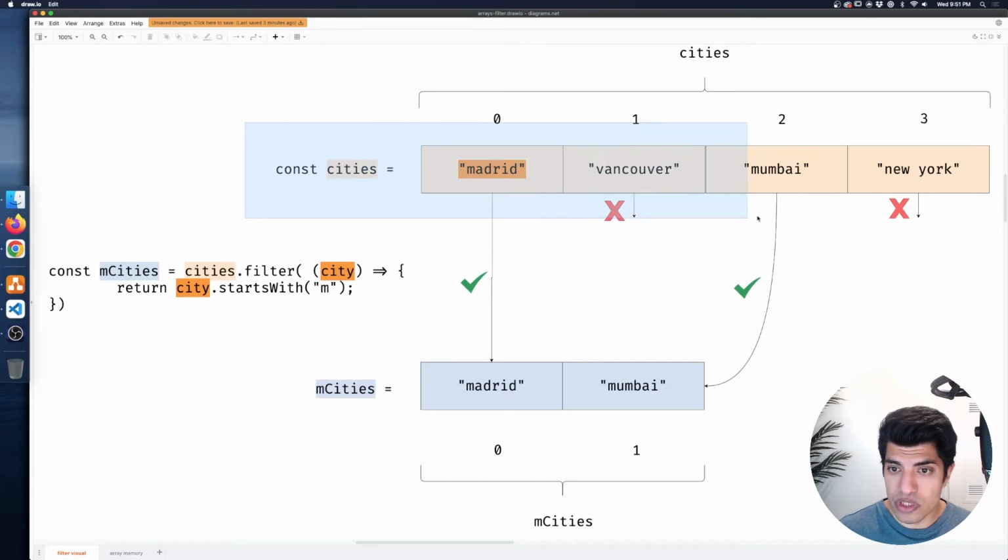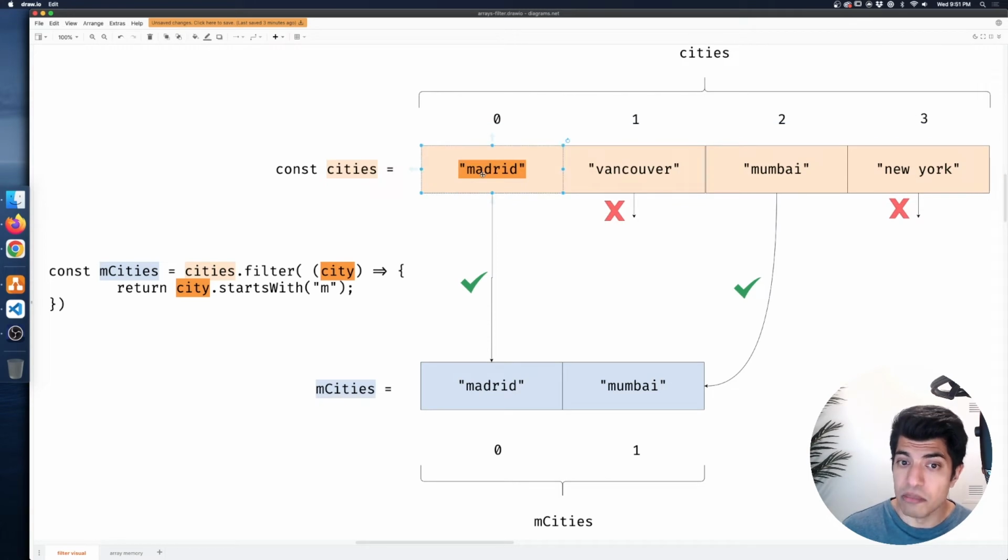If we go through this array one at a time, cities up here in orange, the first item is going to be Madrid. And we're going to pump Madrid through this function as an argument. And city is going to be Madrid the first time. We're going to ask, does Madrid start with M? Yes, it does. So we actually keep it, right? We keep Madrid in the result set, in the result array.